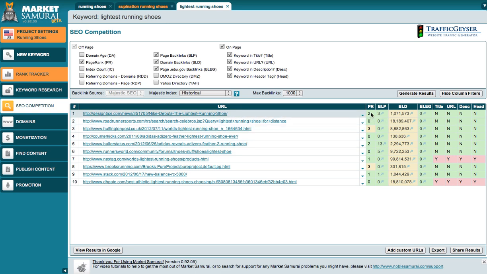First thing that we look at is the page rank. And as you can see, we've got a 3, we've got another 3. But it's not really a metric that we use, it's just a good idea, and it's not super competitive.